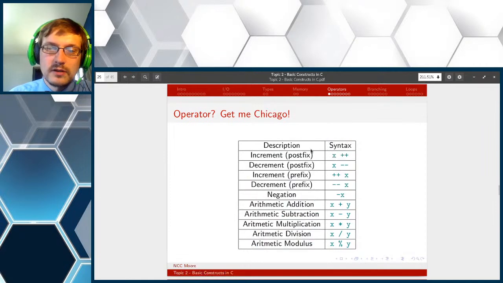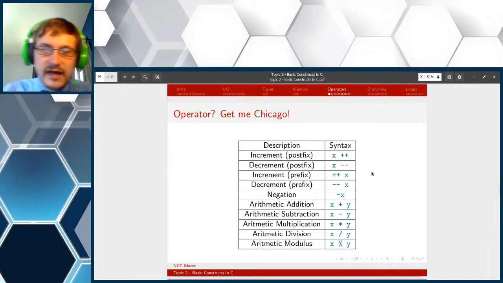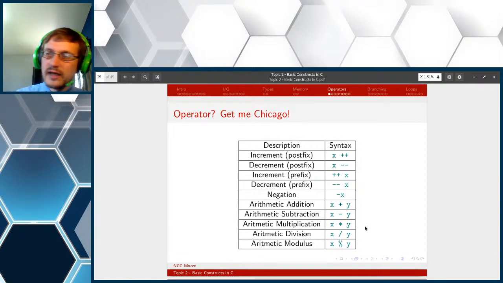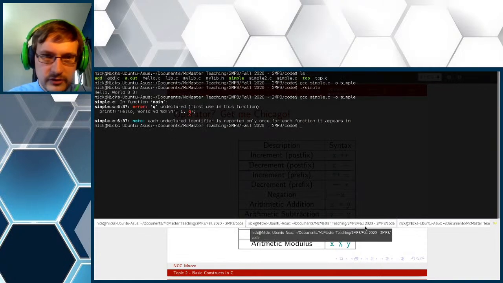So these are your arithmetic operators. We've got x plus plus, x minus minus, plus plus x, minus minus x. Those are different things that are interpreted in different ways. That's why they have different lines in this table. You've got negation. You've got addition, subtraction, multiplication, division, and modulus. Arithmetic division occurring on integers is integer division in the Python sense, so that's equivalent to your double slash division.